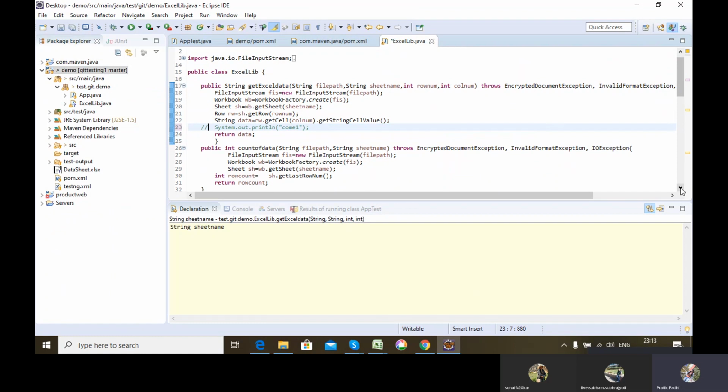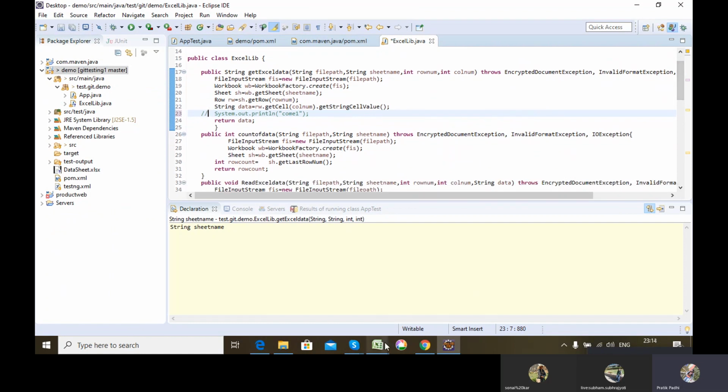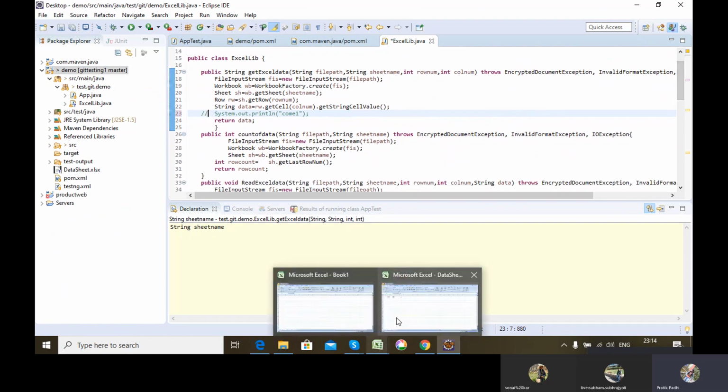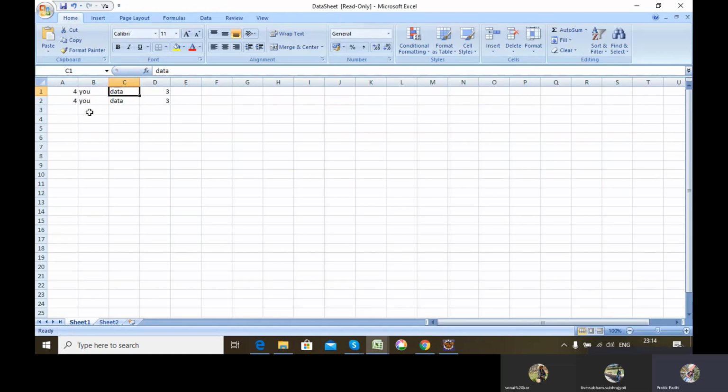Similarly, count of data. What does count of data do? I have created a method countOfData which will return me the number of rows which have data present in it. Let's say for example here it should return me 2, but as the counting starts from 0, it will return me 1.